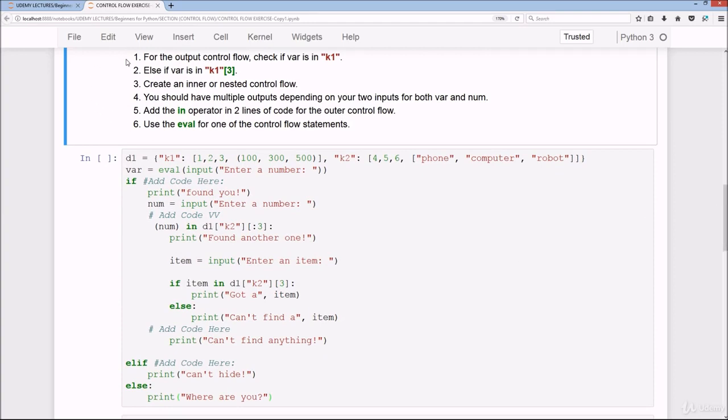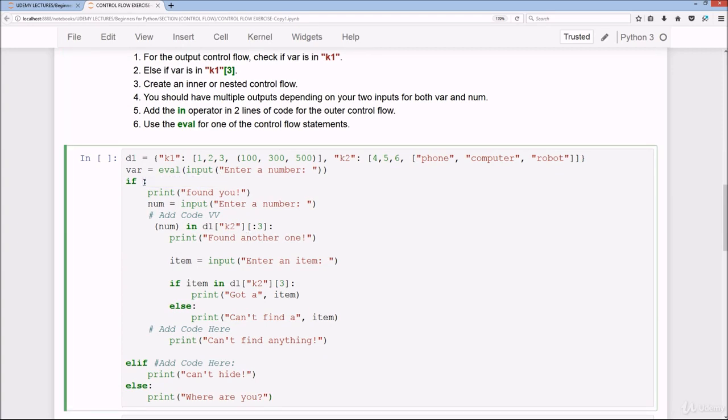So number 1 is for the output control flow, check if var is in K1. So what we do is for the if statements, var in D1, K1, square brackets, and then 2, else if var in K1 free, so that's going to be for the elif. Okay, so what we do is var in D1, square brackets, K1, and then we do an index of free.